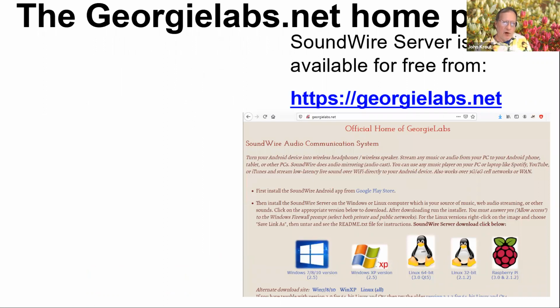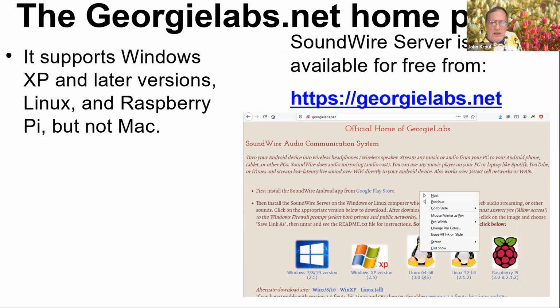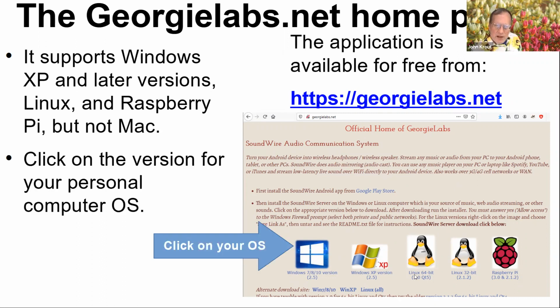Now, for the other part, the part that runs on the computer, it's available from this URL, georgielabs.net. And you're seeing the page that appears when you use that URL here on the screen also. Let's see here. It supports Windows, including Windows 11. It supports various versions of Linux, and it supports Raspberry Pi. It doesn't do Mac, I'm sorry.